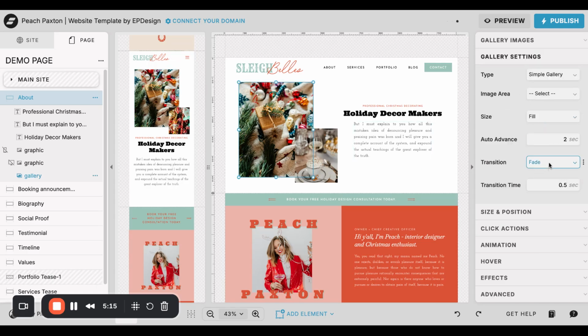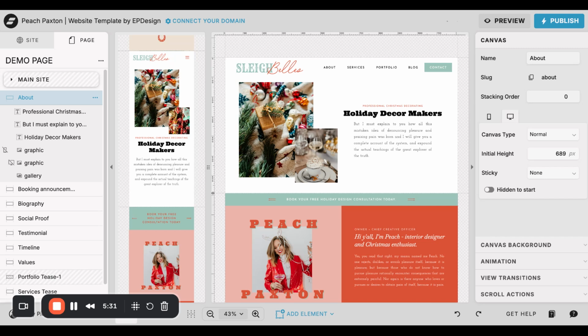Click back on it. You can change the transition. I like fade. I think it's just a little bit cleaner, but girl, you can go crazy. You can slide, you can have none and it'll just blink between them. But I think fade is nice, and like 0.5 or 0.25 seconds keeps it really clean.